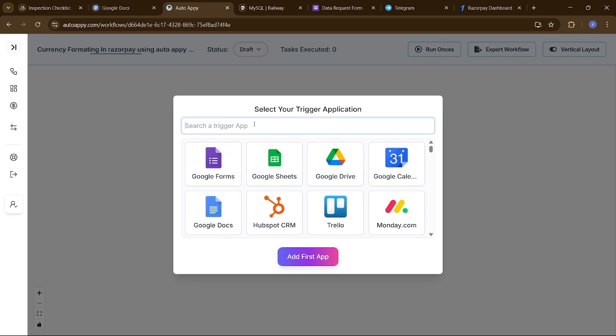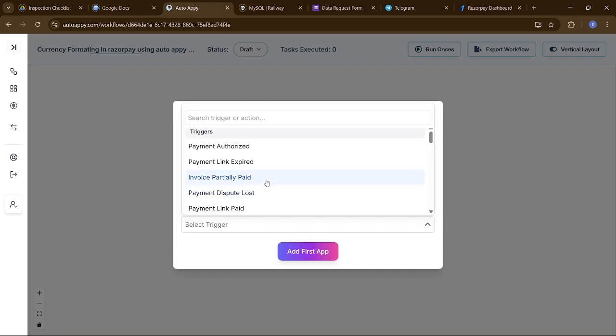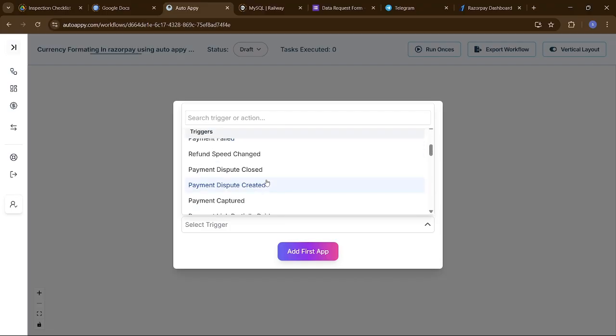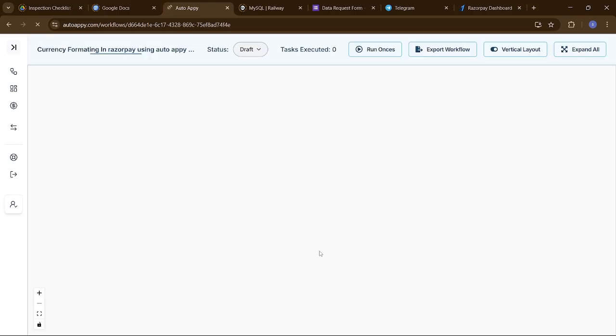So let's just search for Razorpay. Select Razorpay, and then inside this we have to go and select payment captured as our trigger. So just select that and then say add first app. So now we have added this application to AutoAppy's canvas. So now that we have added this, let's go and set this node to live.